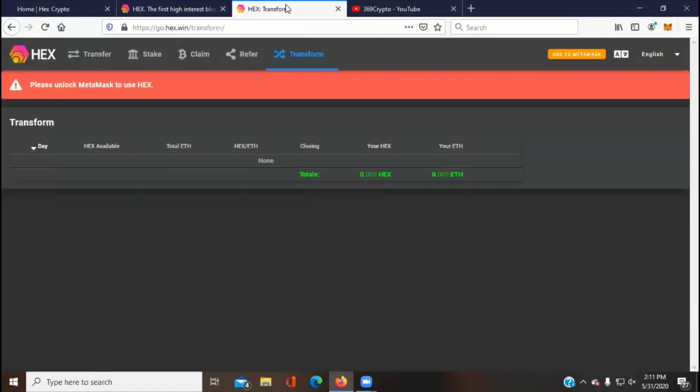So we're going to go to gohex.win. When you hit this page, this is where you get to the adoption amplifier pages, where we were at last time. I already have a tab open. I'm going to go to that now.